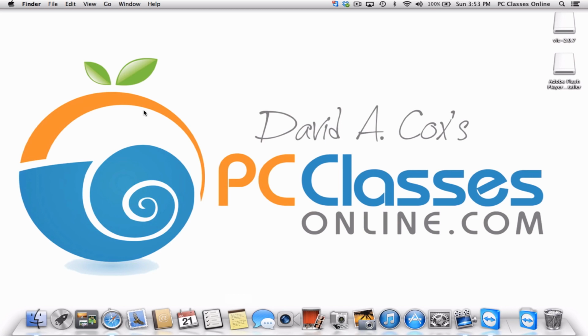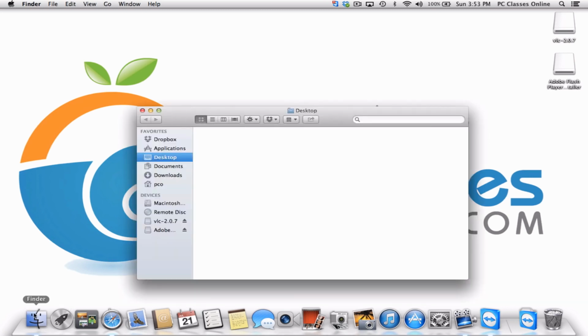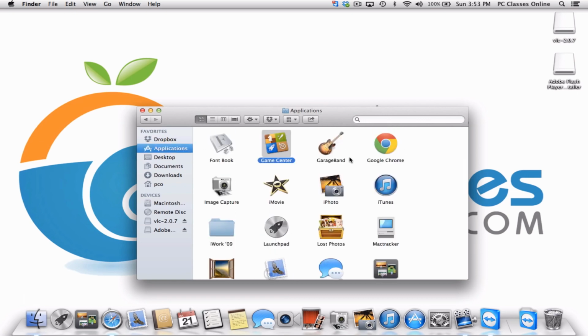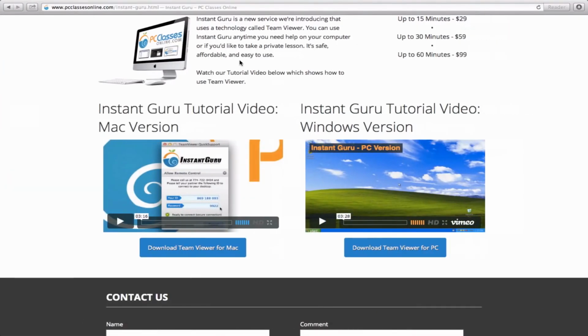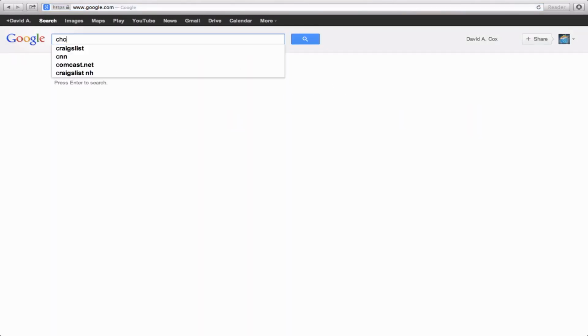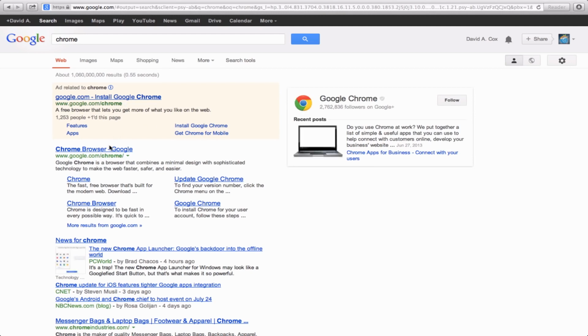The fourth and final piece of software that I do recommend to most people is a web browser called Google Chrome. Okay? Google Chrome you can get by just going to Google and typing in the word Chrome. Okay? It's the very first one right here.